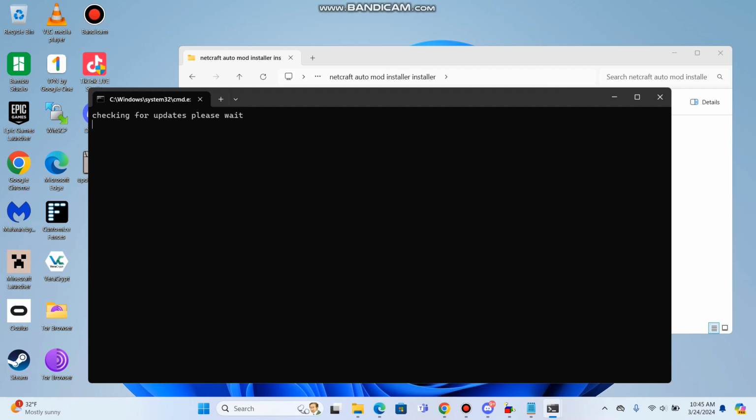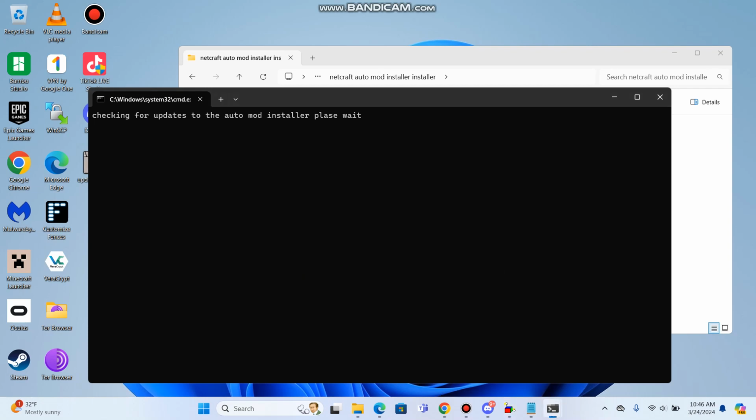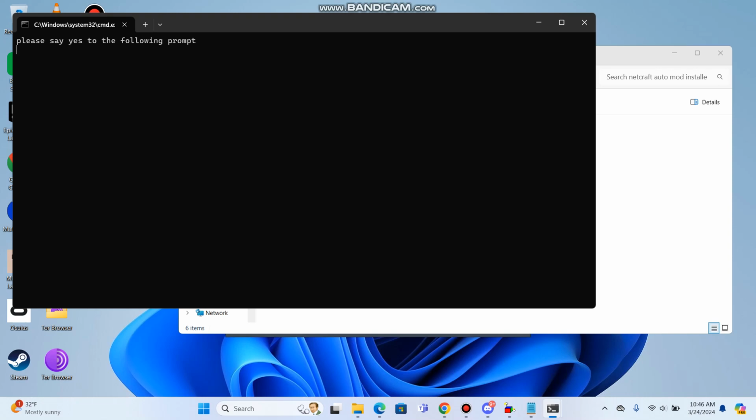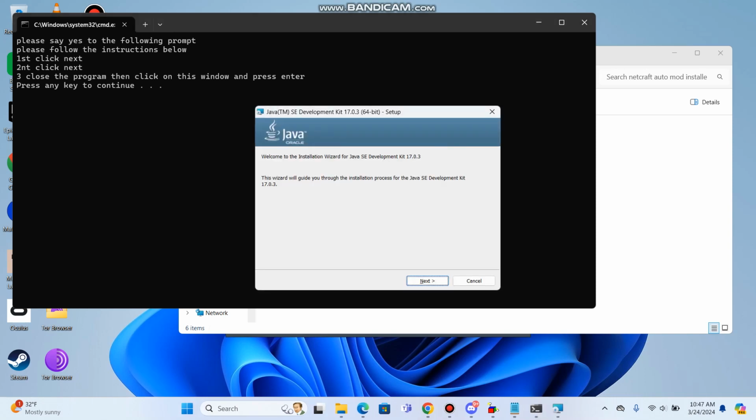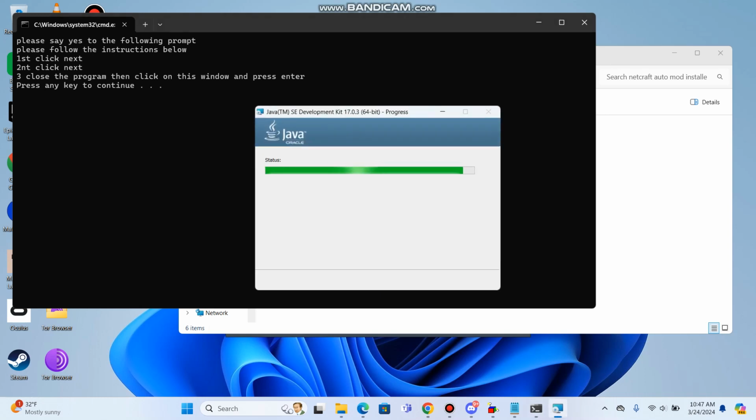So now this is just gonna run. So we'll wait for this to complete, and eventually it'll ask for some user interaction. So it's gonna ask me to say yes to the following prompt, which gives it permission to run. And then it's gonna tell me exactly what to do. This is what yours will look like. You just want to follow the instructions up there, so just click exactly what it tells you to do.